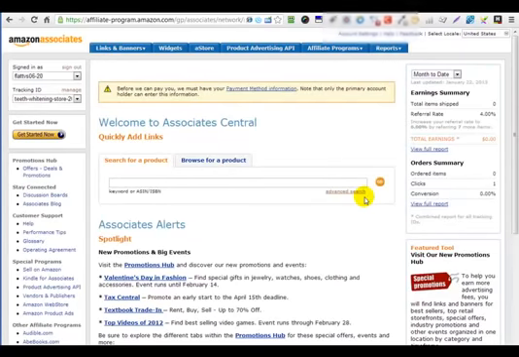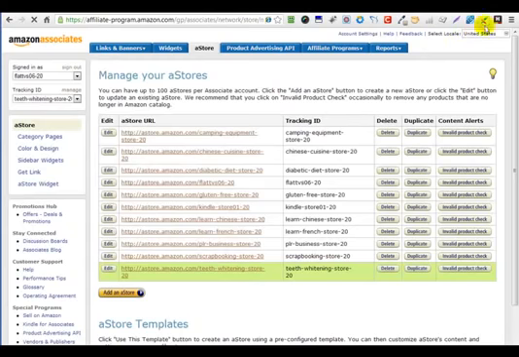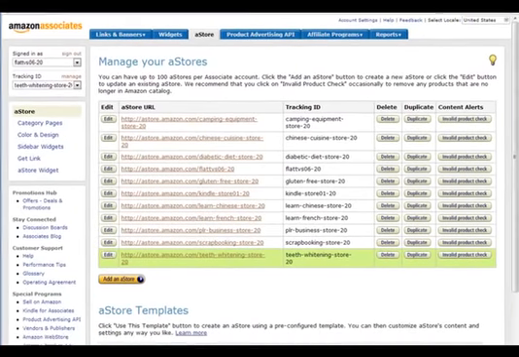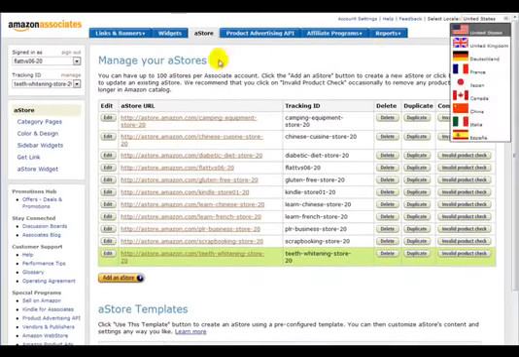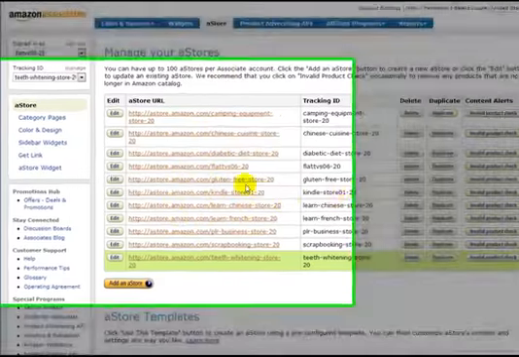Again, if you're going to be targeting the UK visitors, then you want to go to amazon.co.uk or amazon.ca for Canada, or Australia, whichever market you're targeting, whichever country. Okay, so inside my Amazon.com account, I'm going to go ahead and create an aStore. So I'll just click this button up here, aStore. Slide this back down a little bit. And as you can see, I've got a bunch of different IDs.